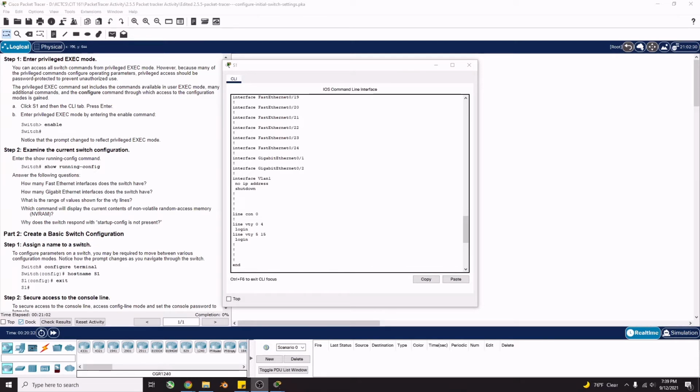And the next question, which command will display the current contents of non-volatile random access memory, or NVRAM? If you type in show startup-config, that's the command you need. And why does the switch respond with startup config is not present? It displays this message because the configuration file was not saved to NVRAM. Currently it is only located in RAM.